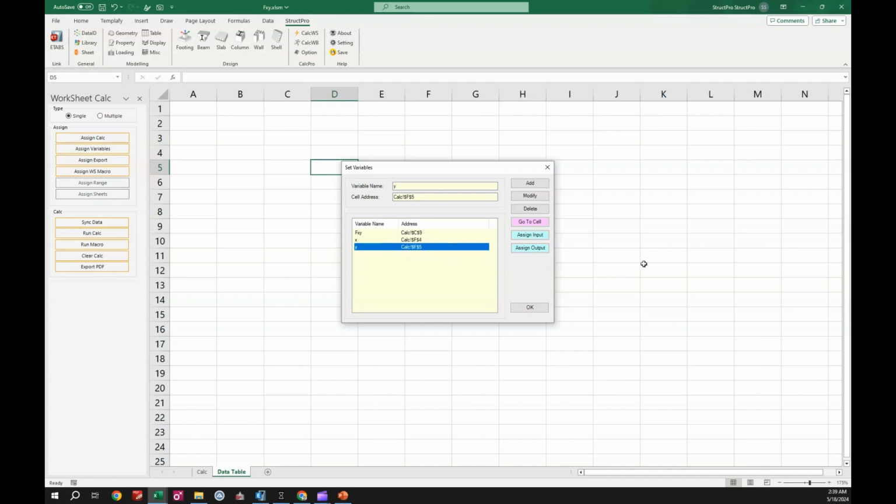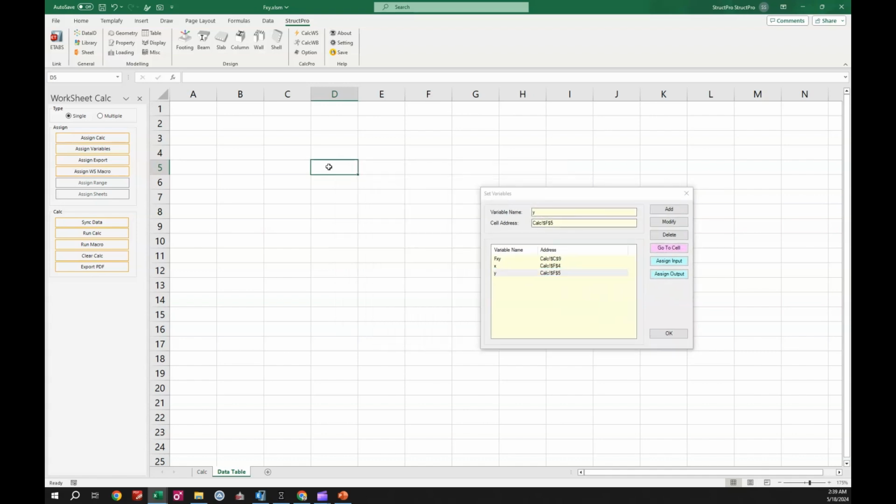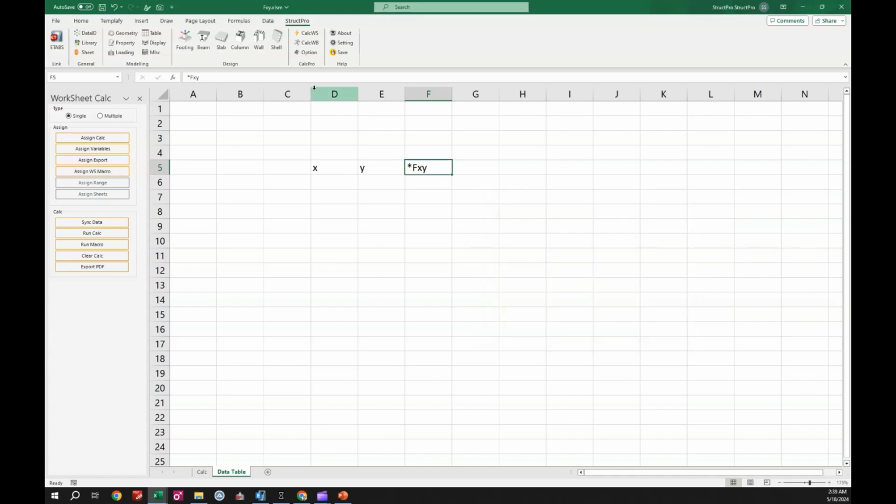Now, begin inserting the variable names into this data table by selecting the desired variable names, selecting a location in the spreadsheet where you want to insert them, and then clicking either Assign Input or Assign Output to insert the input and output variables into the data table respectively. Please note that all variable names need to be in the same row of this data table. The output name is differentiated from the input name by having an identifier symbol at the start of the name.